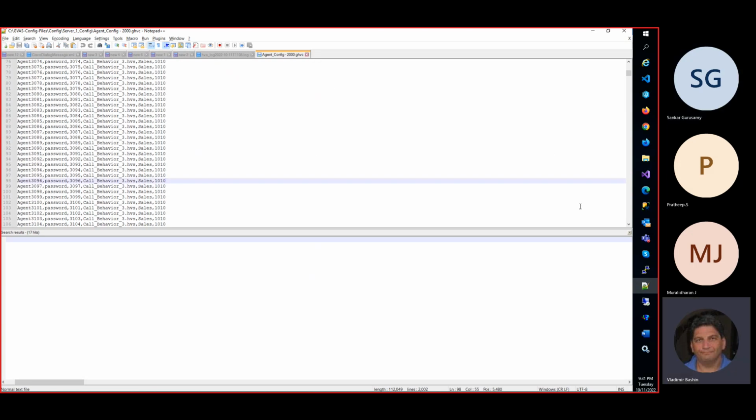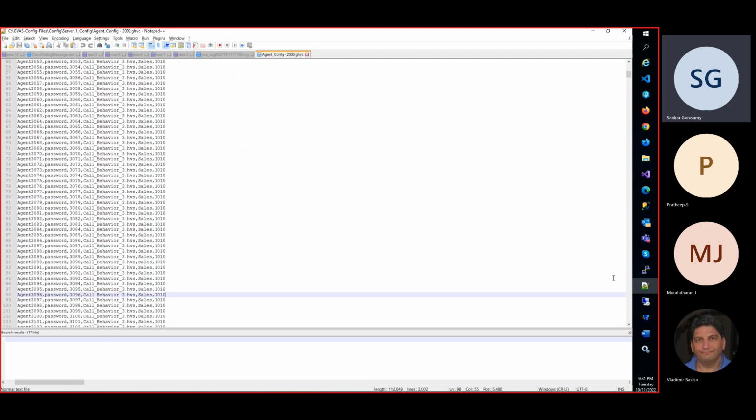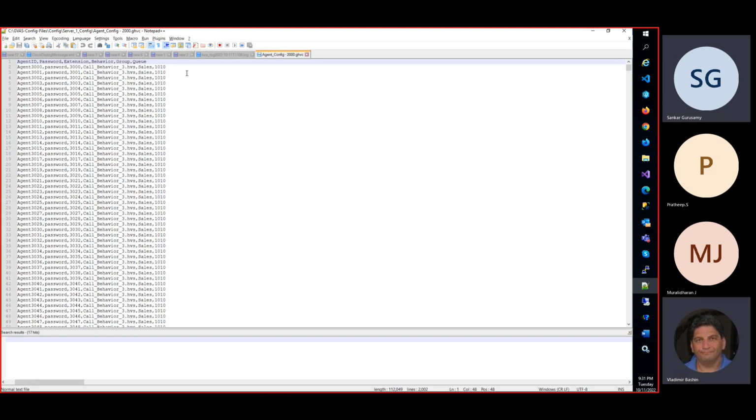What columns did we add here? This is for Genesis. I think we are up to date. Maybe app name is missing. App name is missing in case of multiple T servers. In case of a single T server, we don't need it, but we still need to have the app name column here. I'll leave it blank.